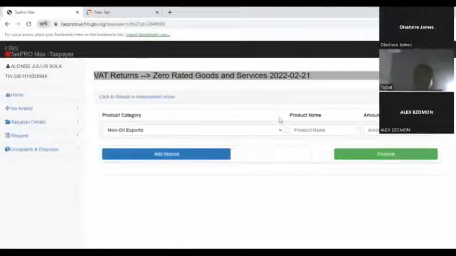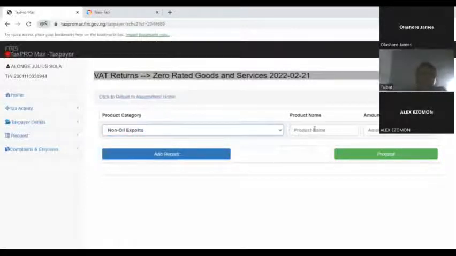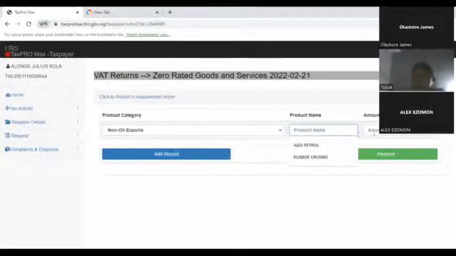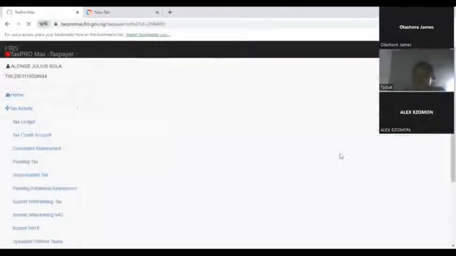There are companies that are involved in zero rated items for non-oil export. Examples are non-oil exports, goods and services that are purchased by diplomats, then goods and services that are purchased by material donors. So if it is non-oil exports, what type of non-oil export? What's the name of your product? You have to input the name of the product, then the amount of the product, then you add your record. Once you add your record, it automatically pops up that you've added it. Then you click on proceed.